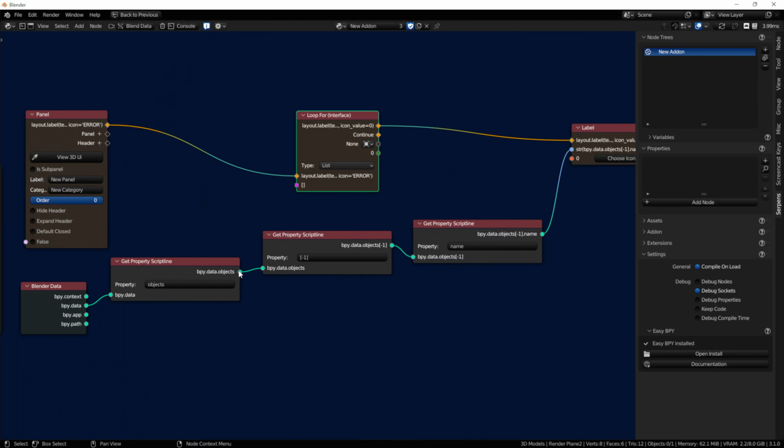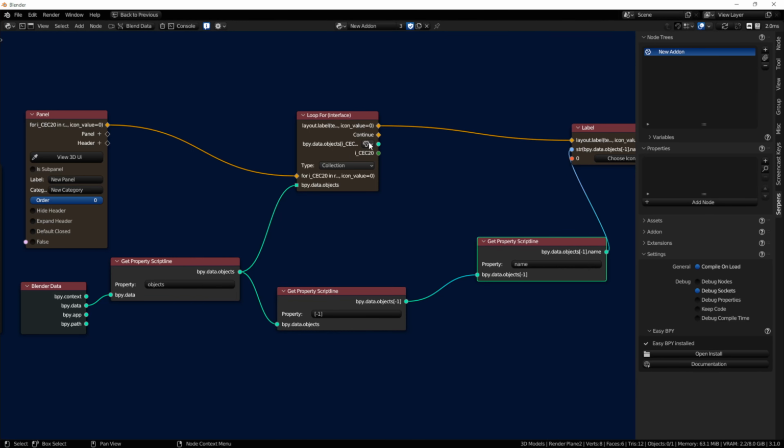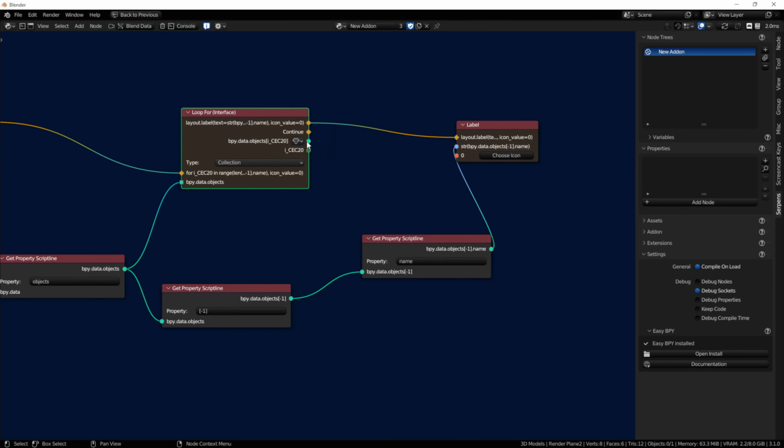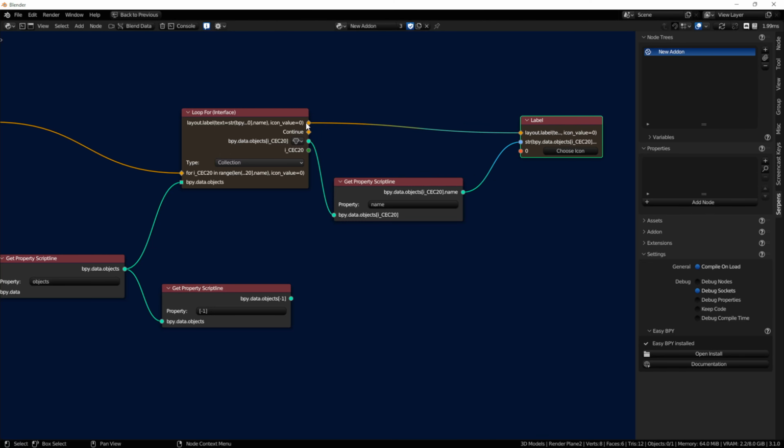So from here, I would plug this right into here, and then change the type to a collection. Then you get a property output, and you could just plug that output into your script line. I can name this get property script line. Then I can turn on the debug output sockets on my repeat just to see.